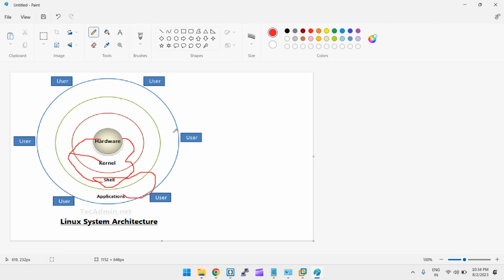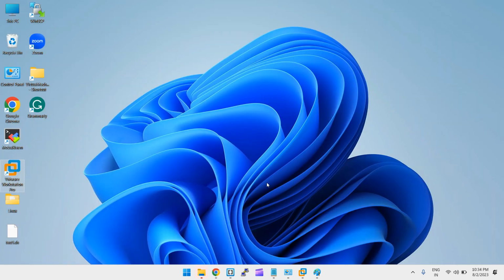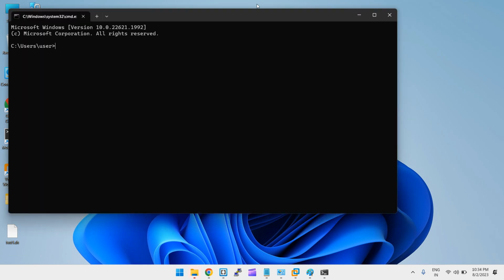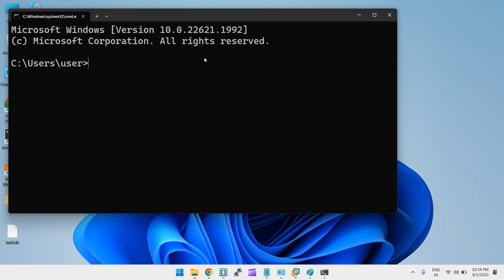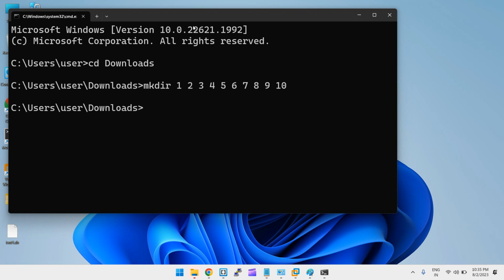Okay, so you can see what is shell and what is kernel and all. If you want to know, I'll show you. Basically I'll show you a simple thing here. For example, if you see command prompt, okay. So command prompt in Windows, right? So if you go to, for example, cd downloads, right? cd downloads means change directory. It means opening the directory. I'm entering into downloads. So here mkdir, making the directory 1, 2, 3, 4, 5, 6, 7, 8, 9, 10, for example. Just give enter.